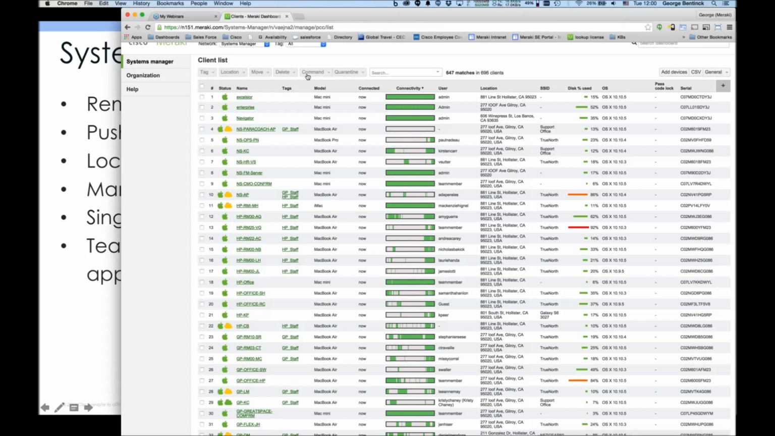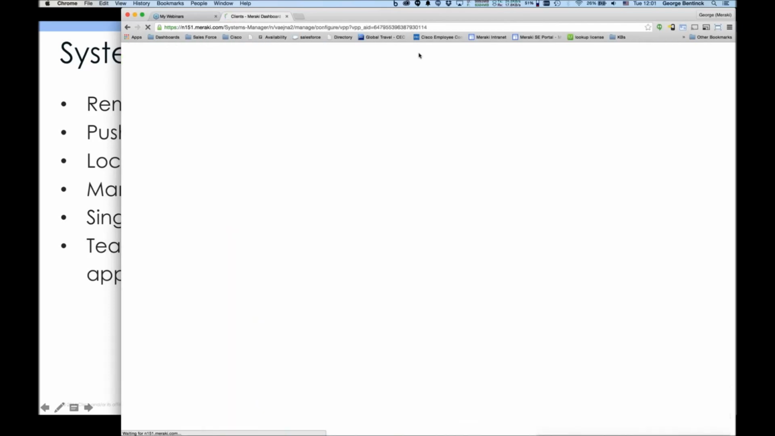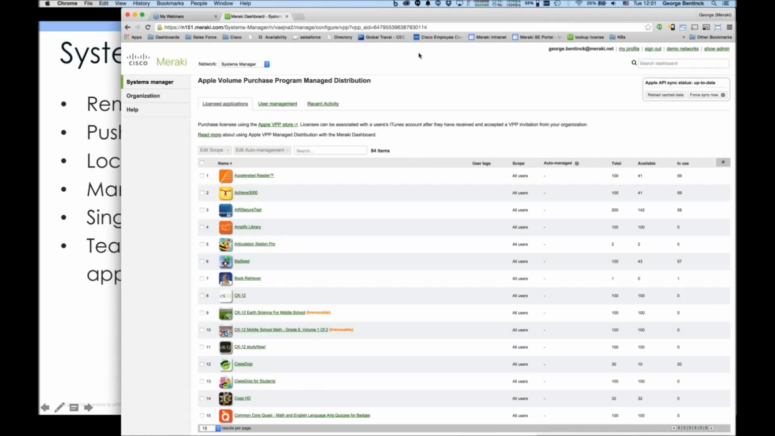VPP set up, or are you just managing apps the same way? Okay, let's go have a look. I'm doing both, actually. Talk us through your VPP setup.